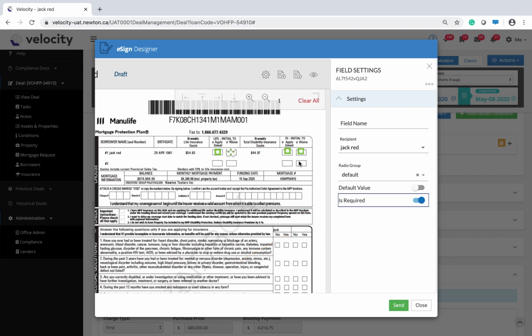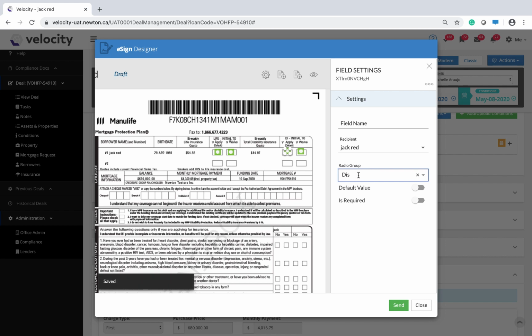Now with the disability group, we want them separated from the life, so click radio button number 3, and now instead of default group, we're going to click in this space and create a new group. I'm going to just call it DIS, short form for disability, and I'm going to click on the 4th button and join it to the disability group. Make sure that you make the disability group also mandatory.